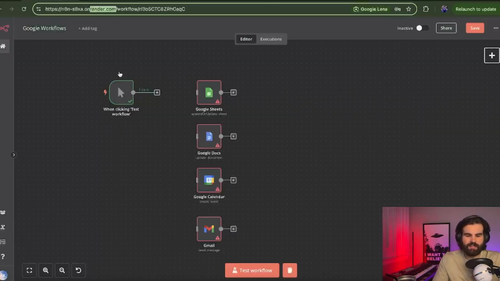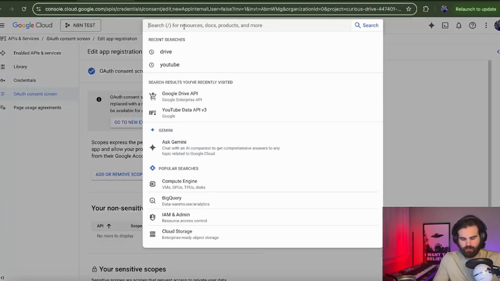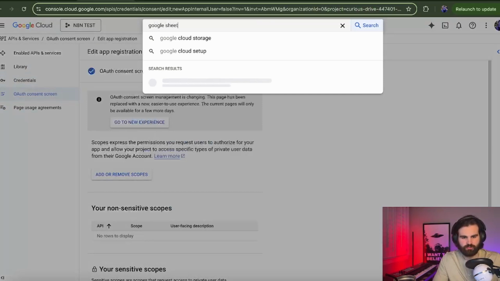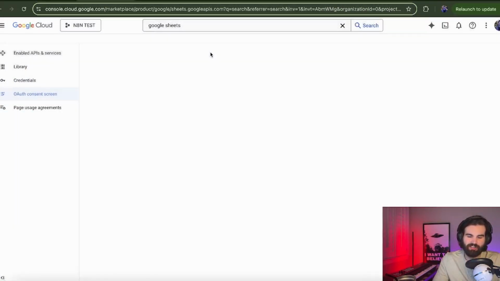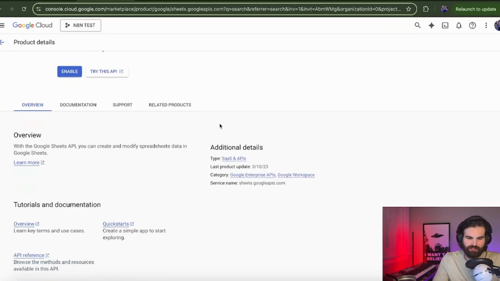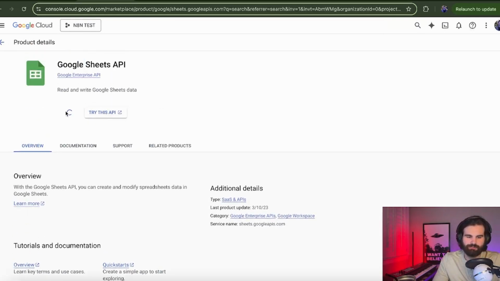If we go back to N8N, the first one I want to try and work with is Google Sheets. So let's go back in here and type in Google Sheets. So we have the Google Sheets API. Go ahead and click on that, and we're going to click Enable.